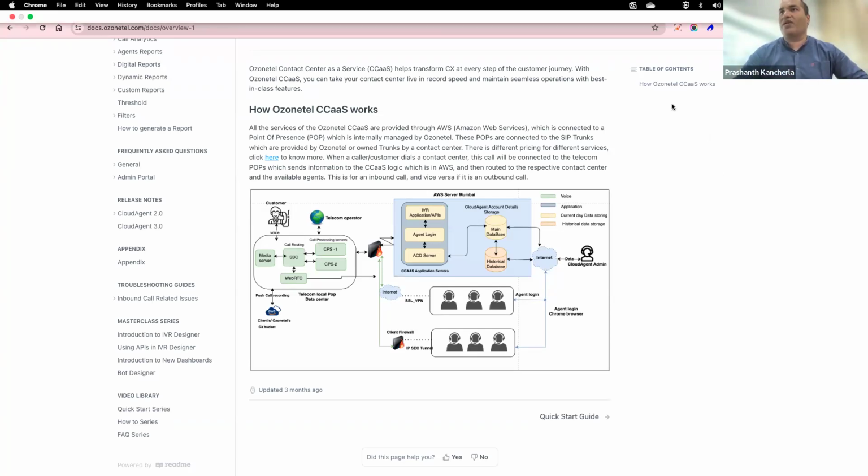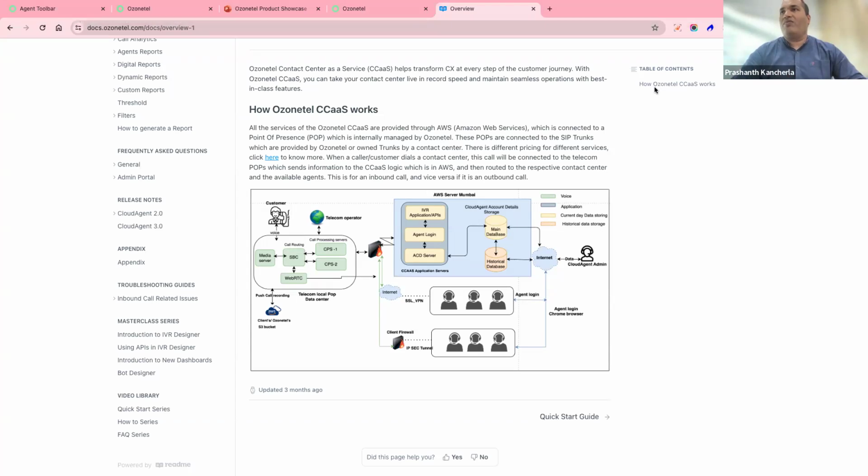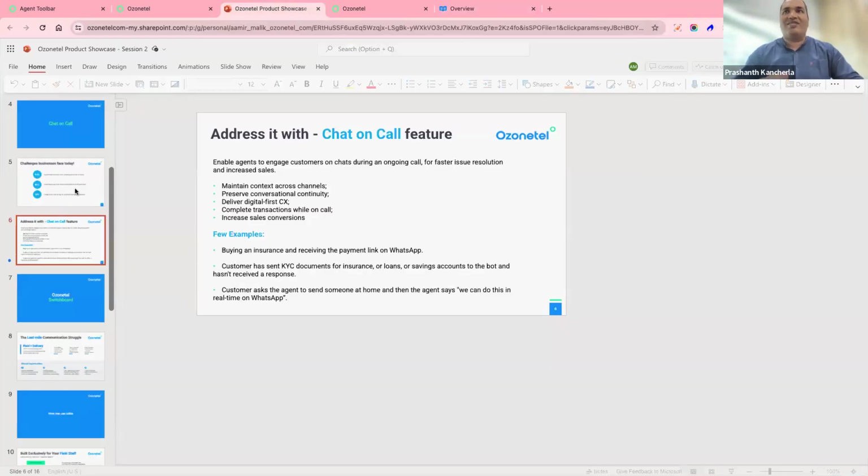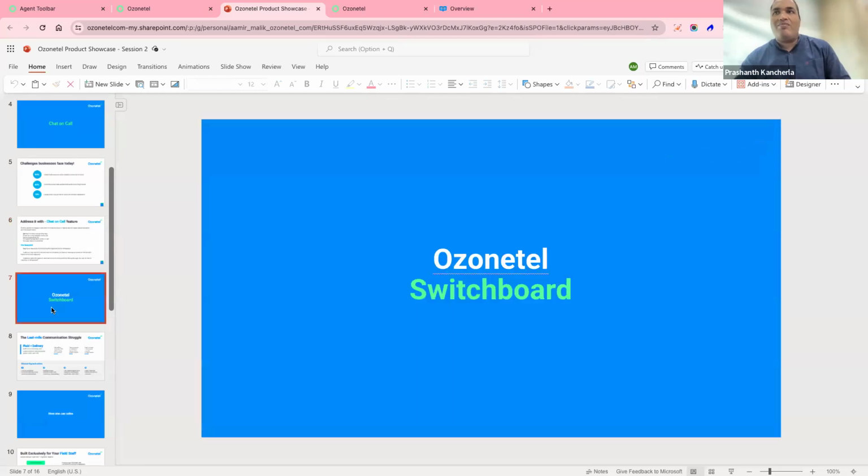Quick time check. We are about 25 minutes in. While there might be some other questions coming up, at the same time, let's look at the other part we wanted to discuss. As I said, this feature is very, very simple: your agents can chat with a customer on WhatsApp while they're on a call. That's all this feature is about. The next one we wanted to showcase was the switchboard.